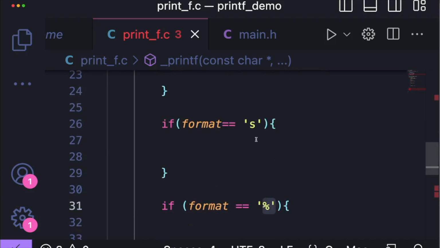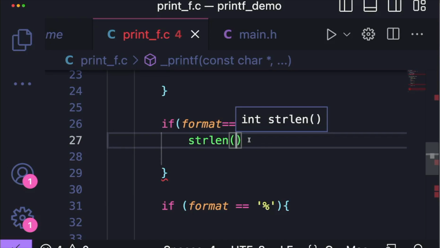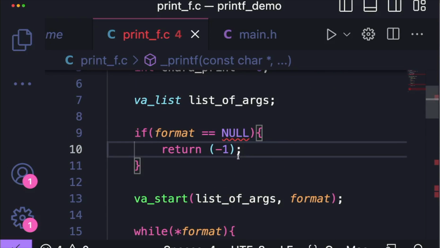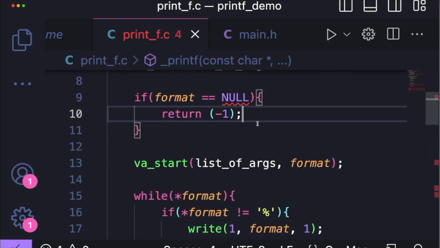But remember that when you are dealing with the character for printing out a string, which is the S, you are supposed to use a function that also calculates the length of the string. Then the question will determine whether I'm going to continue or not.